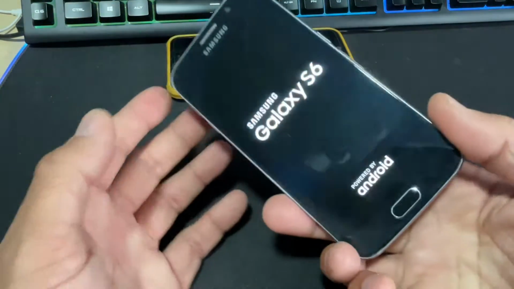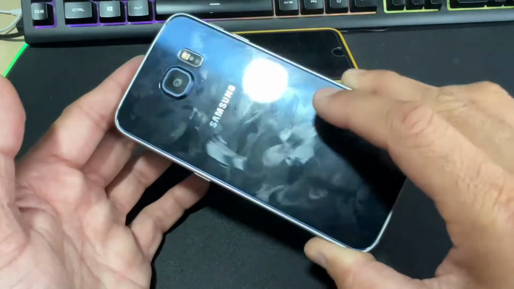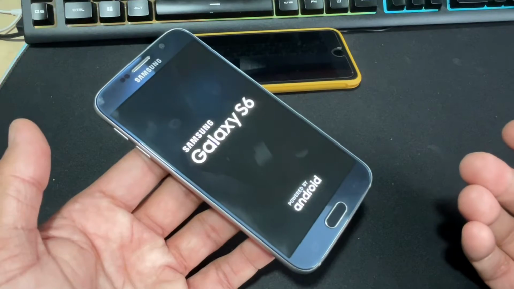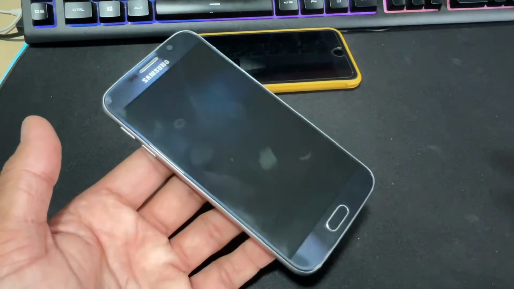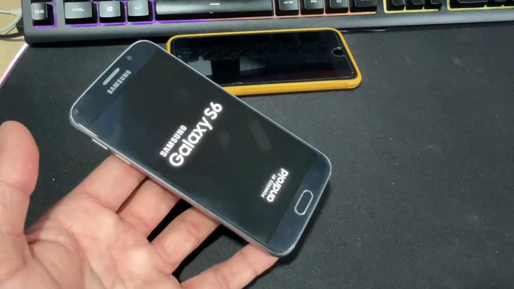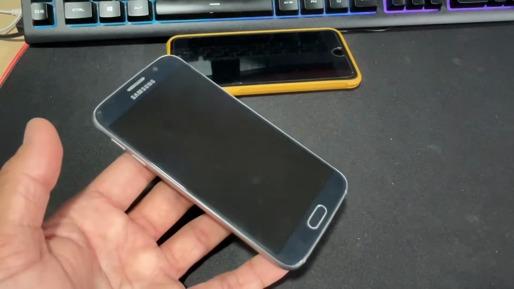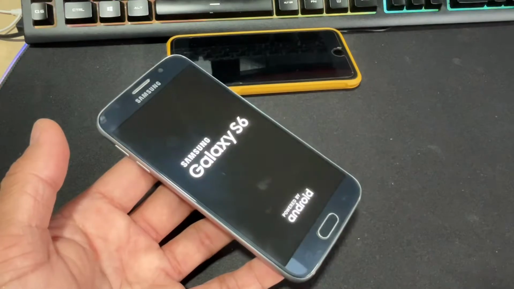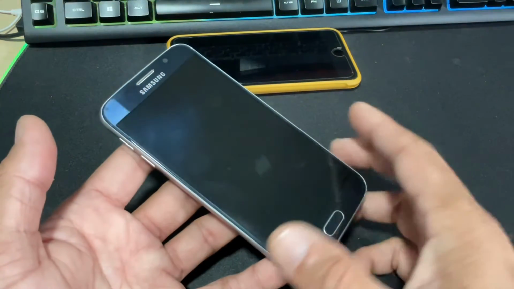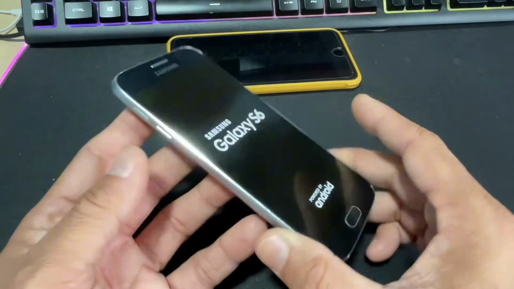We have a Samsung Galaxy S6, and as you can see, the phone is stuck in a boot loop. The reason behind this issue is a bad ROM was flashed on this device. The recovery is there, but the ROM has gone bad and the installation was not successful. As a result, the device is stuck in the boot loop.